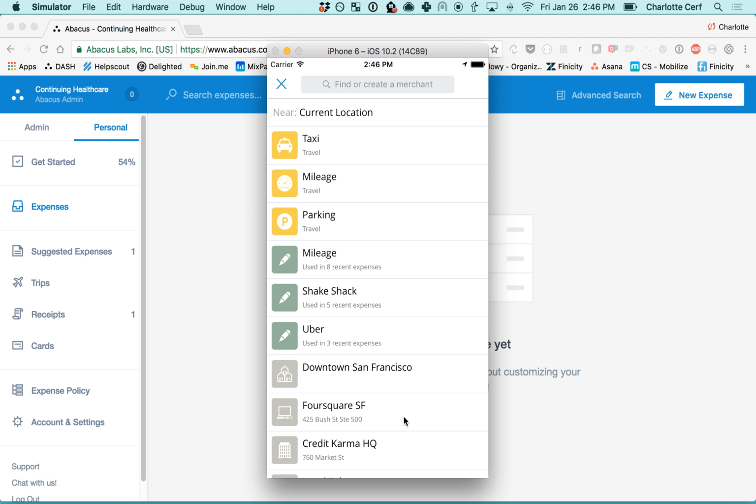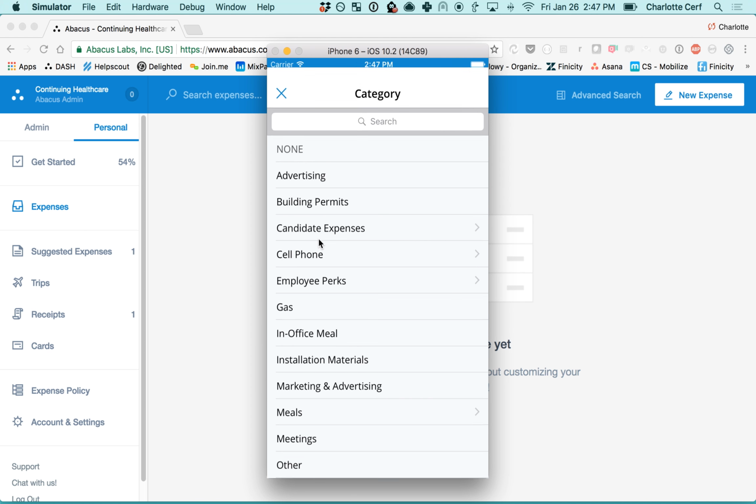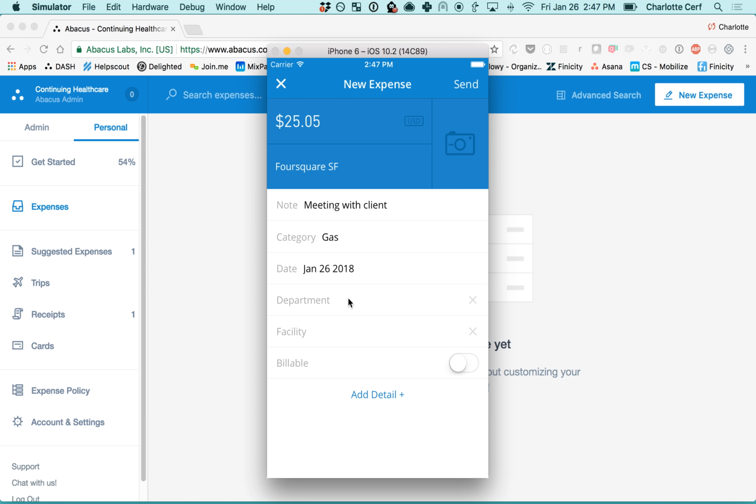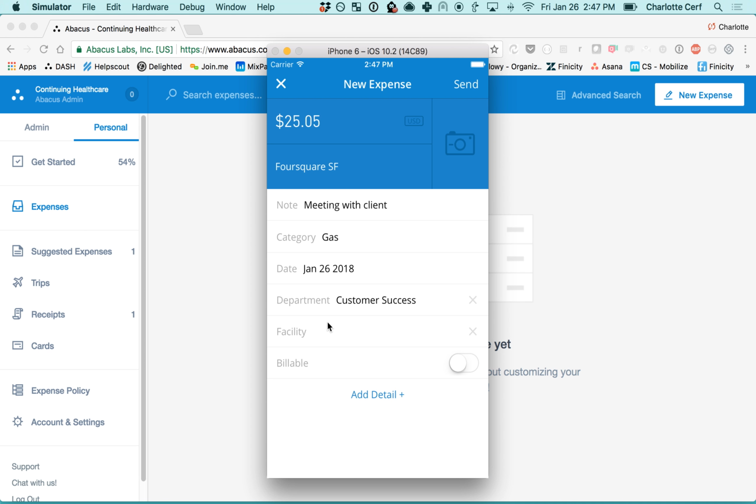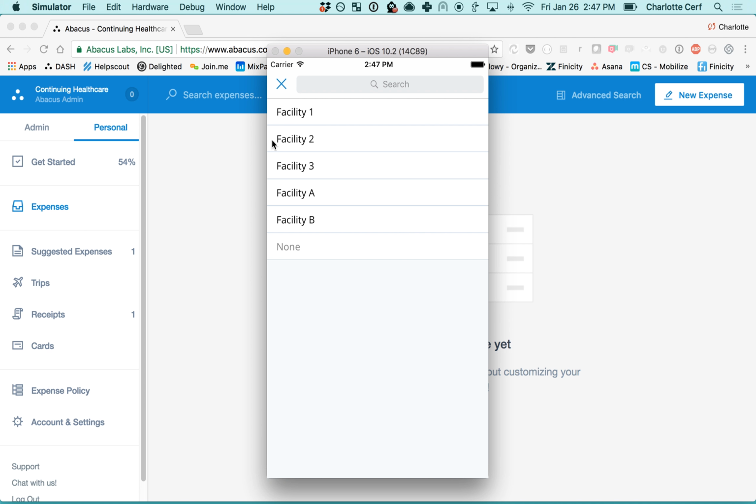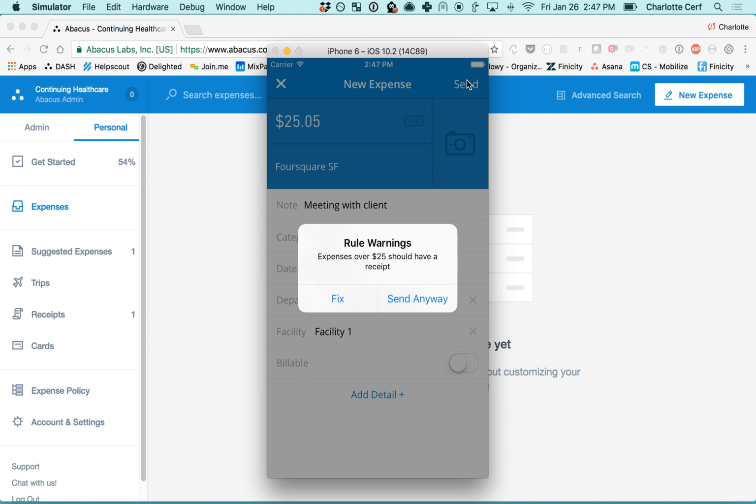So you will add a merchant, and we'll try to suggest merchants based on your geographical location. And you can add a note, meeting with the client. You'll add the category. And for you guys, you'll also be adding the department as well as the facility. So these will be your actual facilities. And then you just send it in. And that's all you need to do for reimbursable expenses.